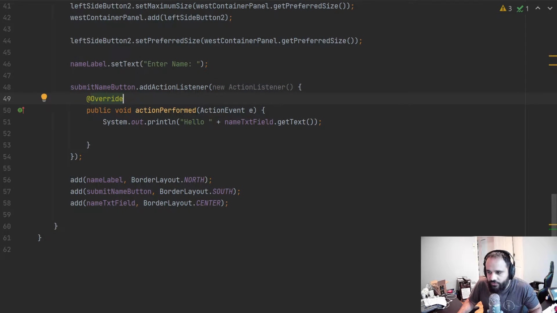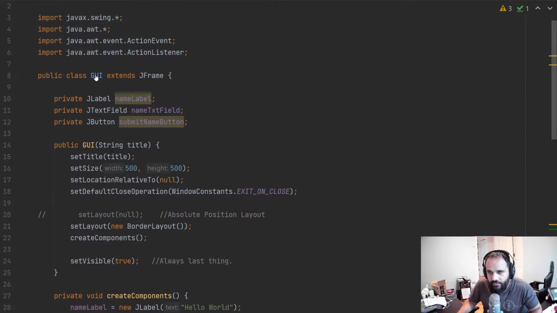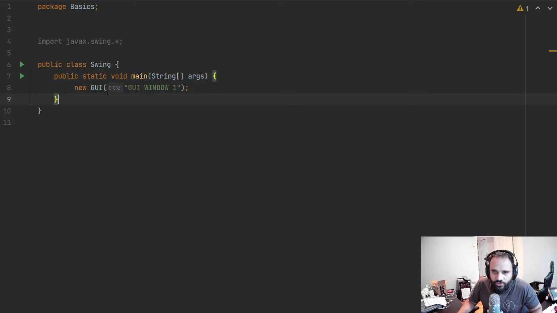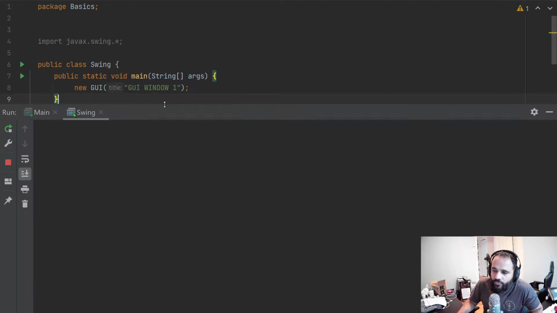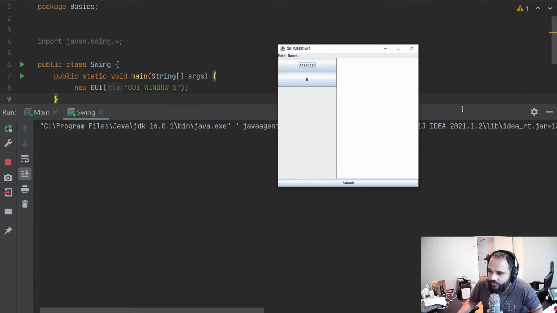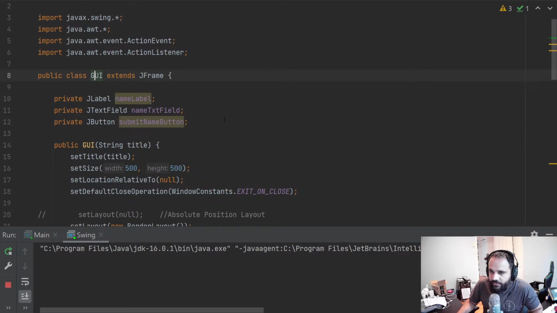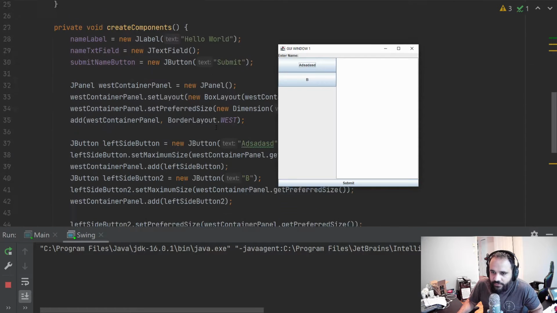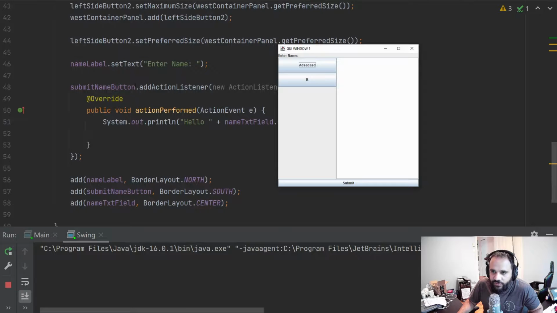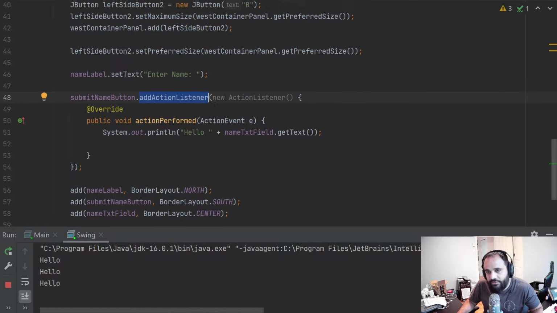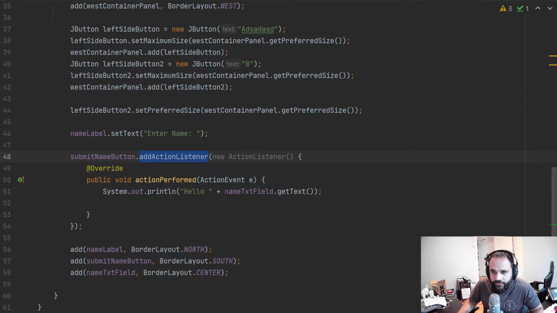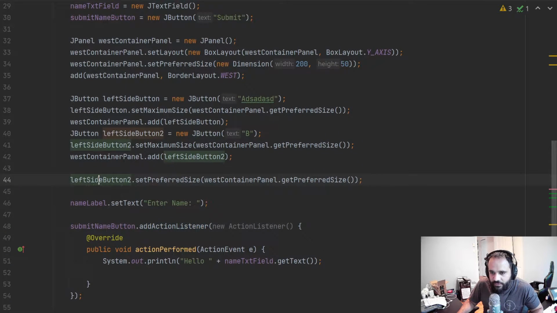Actually, before we do anything, let's just run it to see how it looks like, just so I could remember. So there we go. Let's go back. So we have two buttons, and in this case, this button is for the submit name, the button down here. But we have two other buttons that if we wanted to do something, we have to again do an add action listener and add it in there. So let's go see which those two buttons are. Left side button 2 and left side button 1.